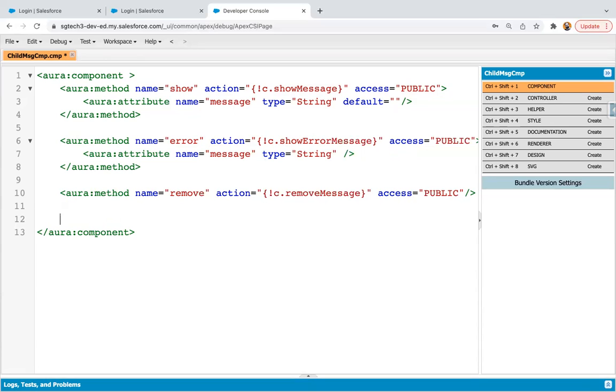Now, here I'm going to create one div whose aura:id equals messages. Later on in the controller, I will be creating a dynamic component. That dynamic component will be rendered in place of this div. That's why I created it. I saved this. Now I need to jump to the controller.